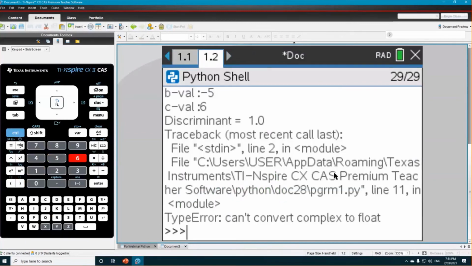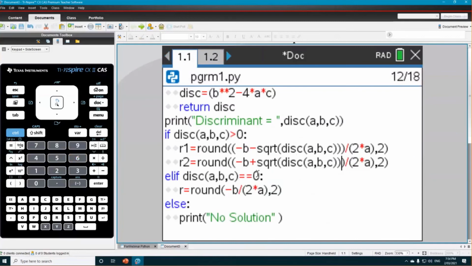Again, I have an error. So it's telling me there is an error in line 11. Can't convert complex to float. So did I get my discriminant as negative? So line 11. Okay, so let's look at line 11. There. So it's got an issue there.